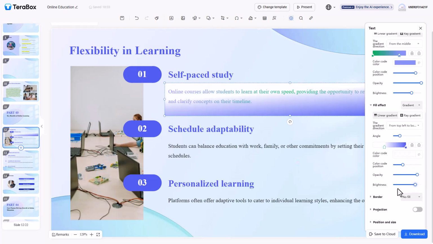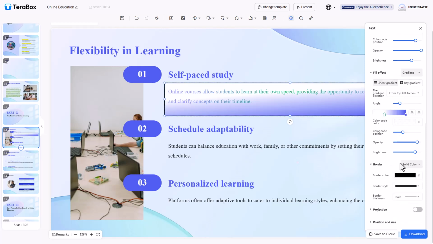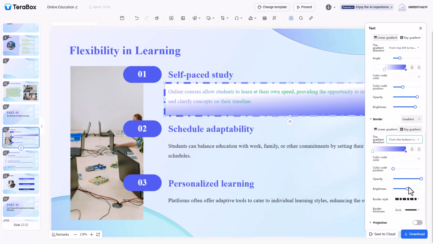So apart from that, you can also go over here onto border and add a border to the text box as well. So you can go for gradient or solid color right here. And you can change the border style as you want, and even change the border width as well. Apart from that, you can go over here onto gradient and then choose the gradient as you want as well. And choose the location of the gradient as you want, just like this.